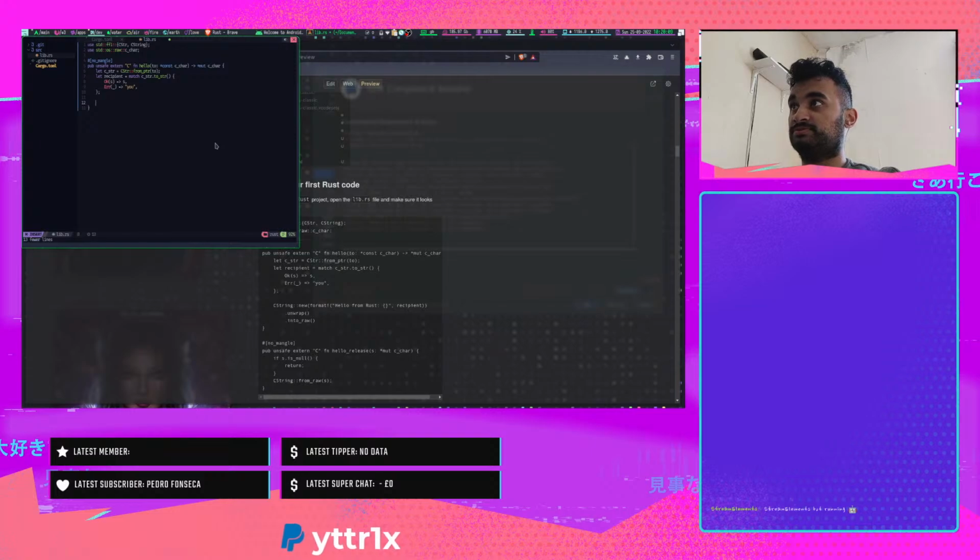And then inside here we want to get that CString, using the CString library, where we call the new function to make a new CString. We format it with the string "Hello from Rust", then we instantiate a placeholder and place the recipient inside that placeholder. Then we use unwrap and into_raw. So we unwrap it as a string and then we convert it to a raw string.